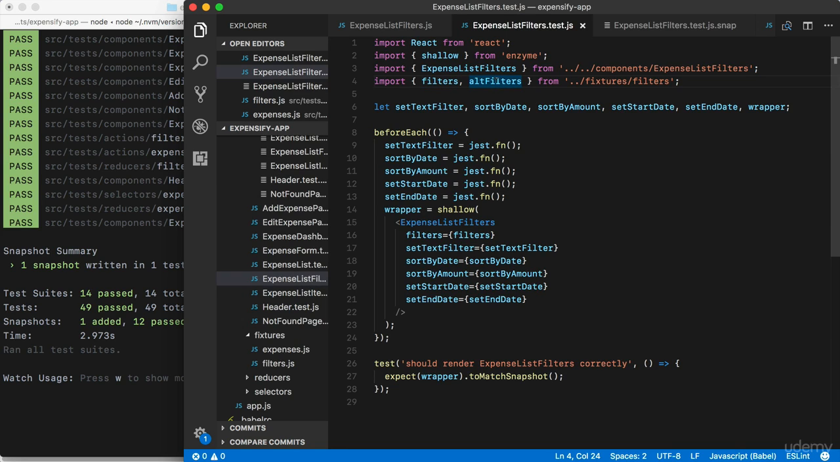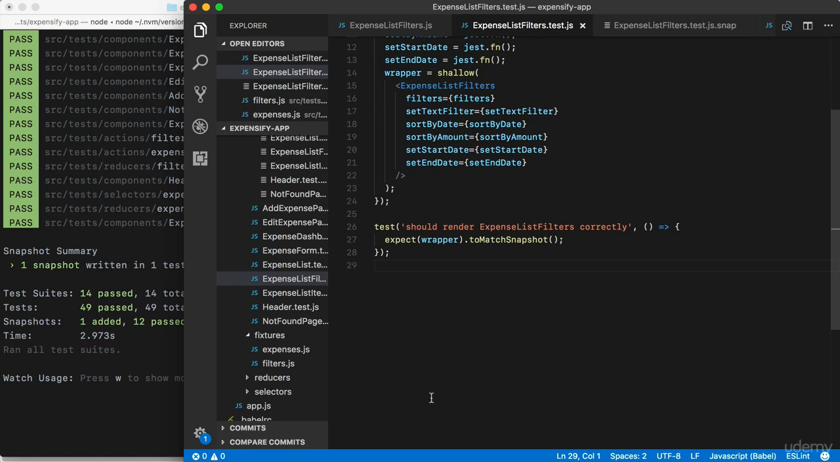How exactly do we change the props for one of the components that we're testing? Well, to demonstrate this, let's start with the test case. I'm going to go ahead and take this test case and copy it down below. And all we're going to do is change the title. Should render expense list filters with alt data correctly.